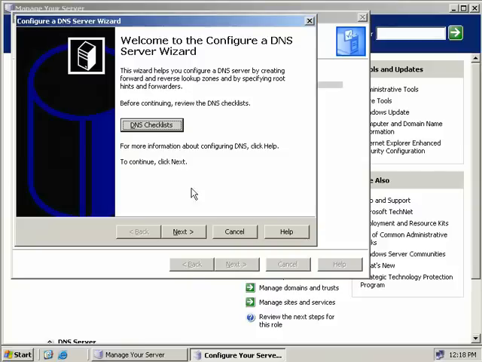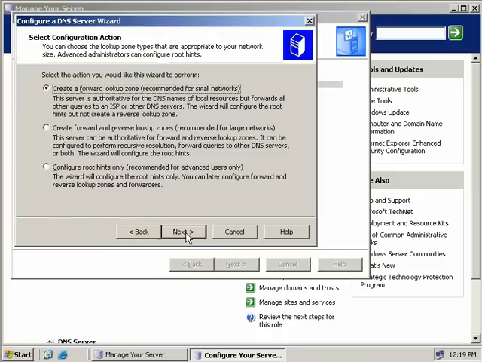Now, once those files have copied, you'll be presented with the Configure a DNS Server wizard, as you see here. In the middle here we have a DNS checklist button, and this will take us to some online help information should you need it. So go and have a read through that if you get stuck. But we'll get moving on and we'll choose Next. Now we need to tell the wizard what type of DNS server this will be.